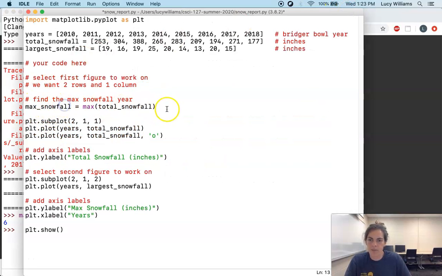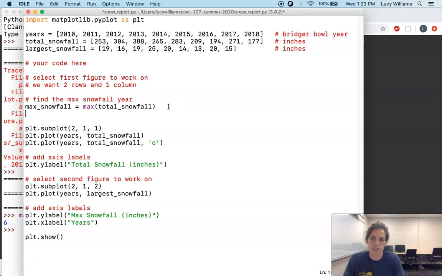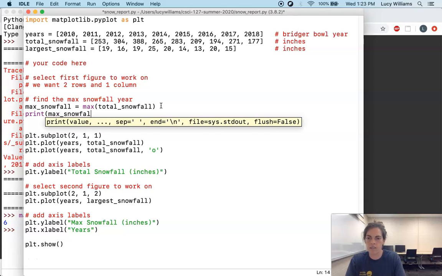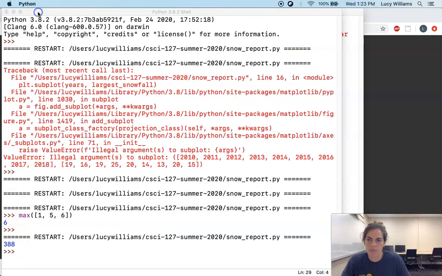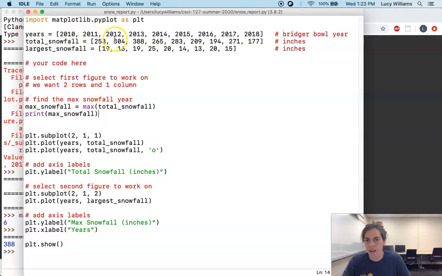So I can get the max snowfall, but I actually really need the year that happened in, right? So I need to know that the max snowfall, which is going to turn out to be 388, maybe let's just print it and we'll see that. So we print out 388, but we need to know what index that happened at in order to figure out what year. So I might make a variable like index, and I need to find the index where total snowfall is equal to max snowfall, and so I believe that I can use the .index command.